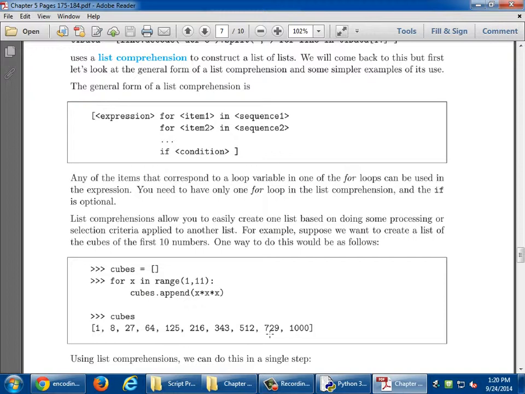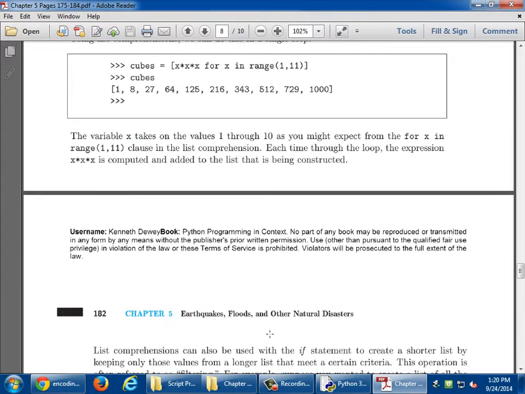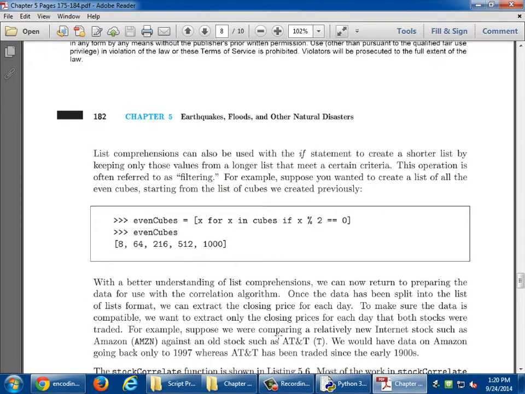Okay, for X in range 1 to 11. Let's see if there's something new we need to cover. I just don't like walking through all these. It'll take too long. Oh, here's something. Right here. What's that do right there?